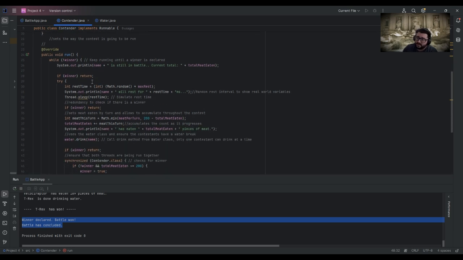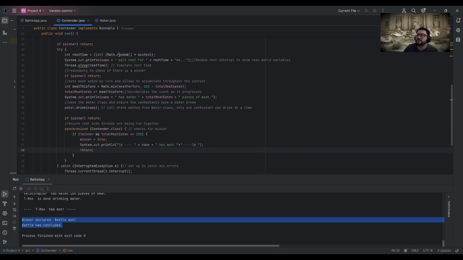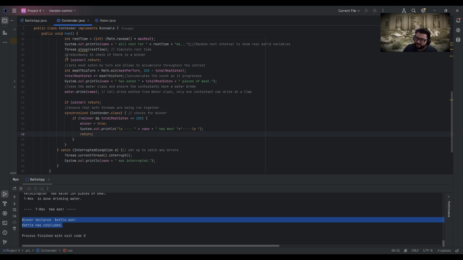And then this is going to be how we're going to run this contest. This right here will simulate the rest time. Now I have made it so the rest time is random, as you can see right here, and this is going to reference later on the values that we fill in. So I set up these if winner returns to check for any premature wins. So far, that has been done.